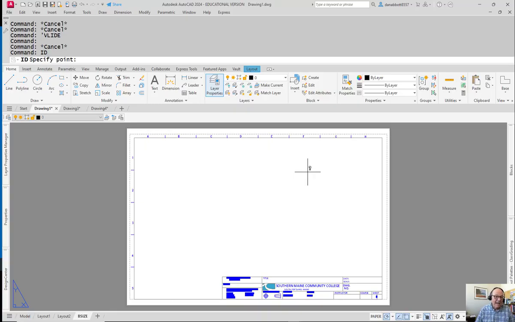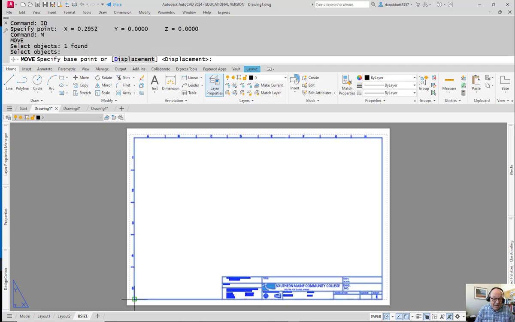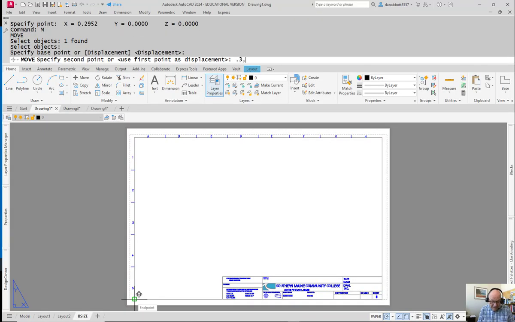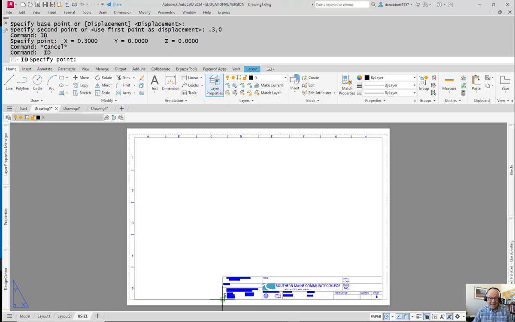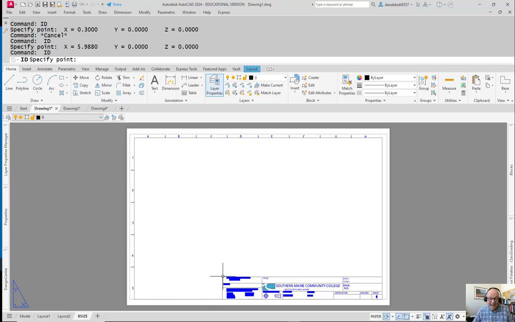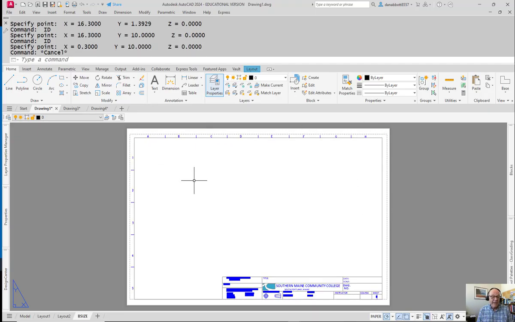Now that I've done that, I want to identify these corners right here. I'm going to move that, so when that comes in, that's going to be at 0.3 comma 0. So now if I ID that corner, and then I ID this corner, and then that corner, and this corner, and that corner, and this corner, that information right there, again, in the command line, can be used for my mview command.